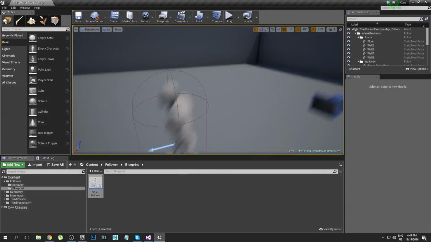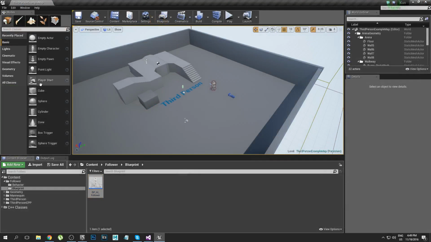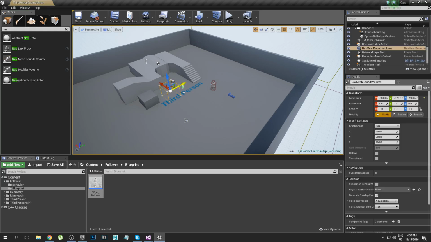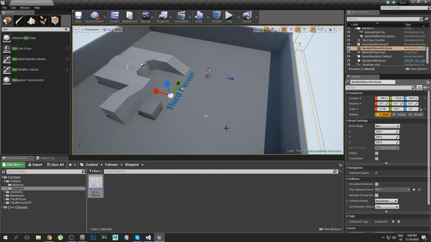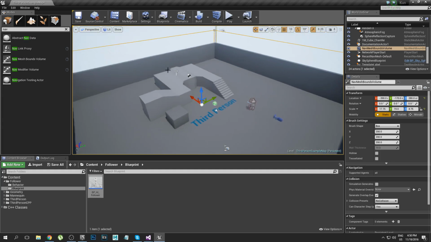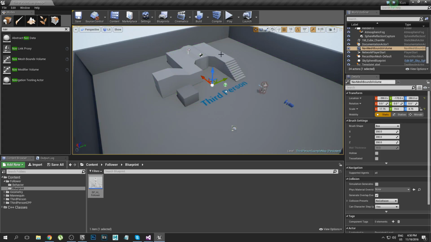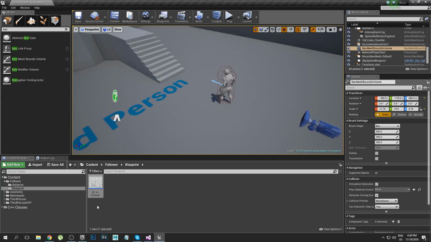Now the last thing to do is our AI will need a navigation mesh. So we'll need to go to search classes and type in nav, and just drag a nav bounds volume into the world. And just make sure that the nav bounds wraps around the entire world. If we don't have one of these, our AI won't know where they're going, basically. And you can press P on your keyboard to make sure that it wraps around the entire map. So, I think we should be good to go.